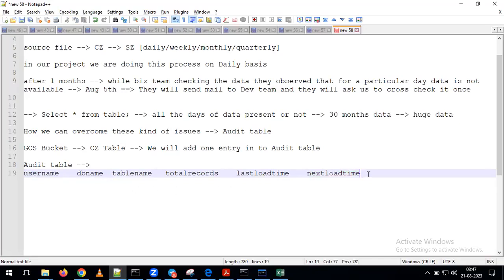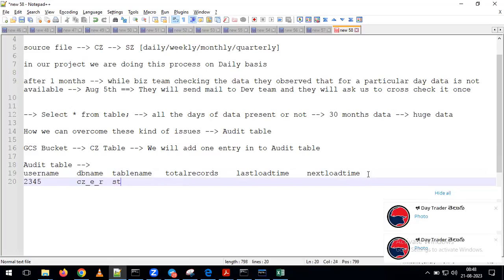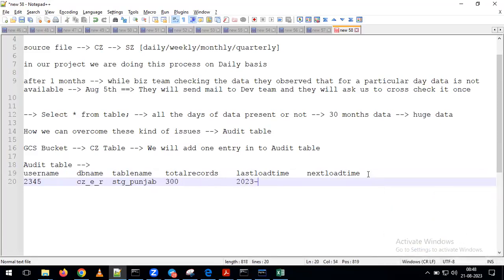For example, I am adding username as 2345, and I'm giving the database name as, for example, CZ_election_results. I'm giving the table name as STG_Punjab, and the total records as, for example, 300. The last load date is, for example, 2023-08-21, and the next load date I'm giving as 2023-08-22. So this is the way.